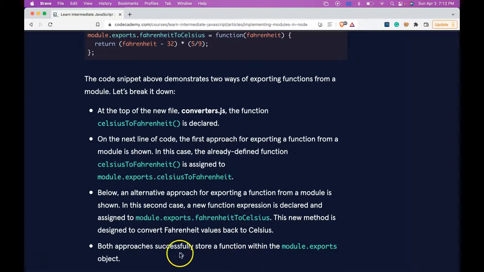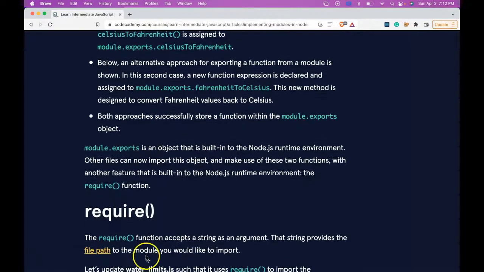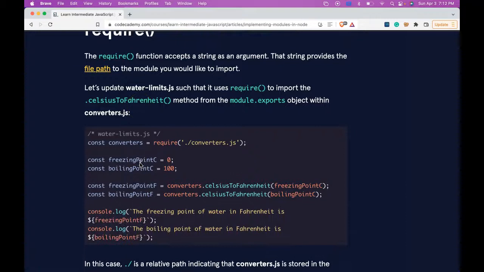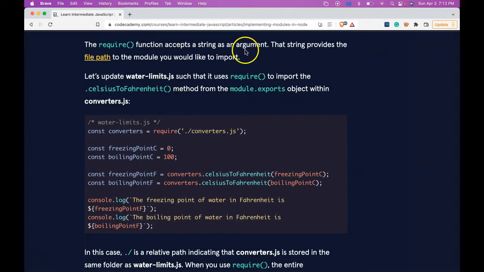Both approaches successfully store a function within the module.exports object. module.exports is an object that is built into the Node.js runtime environment. Other files can now import this object and make use of these two functions with another feature that is built into the Node.js runtime environment, the require function. The require function accepts a string as an argument. This string provides the file path to the modules you would like to import.